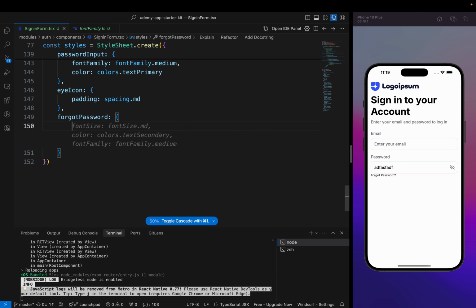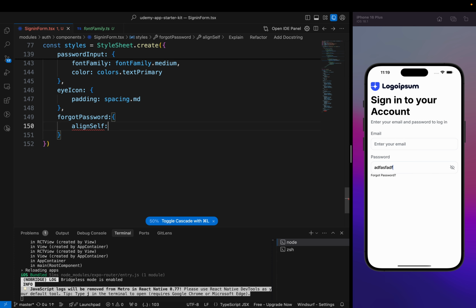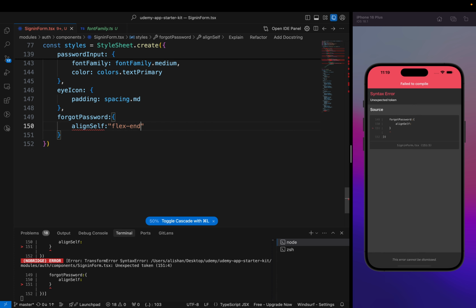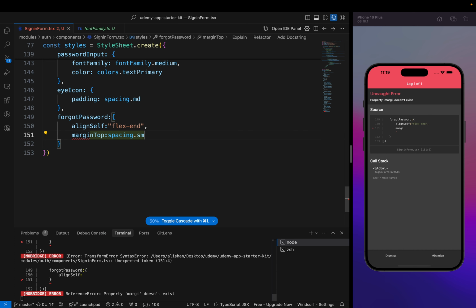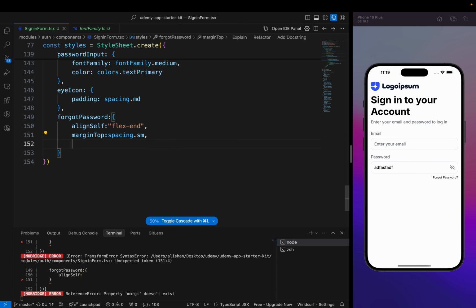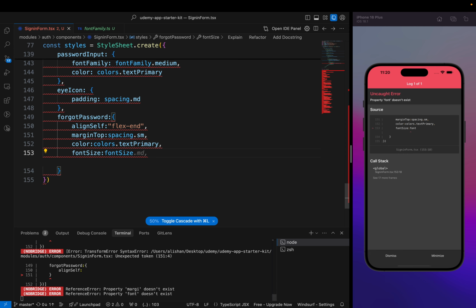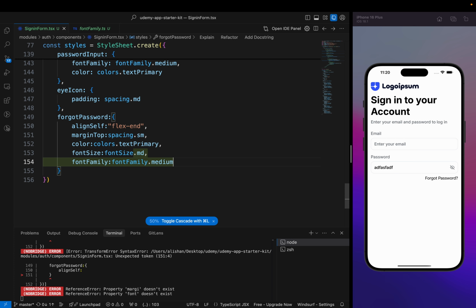I'm going to write some properties, like align self as flex end. Okay, I see it went to the end. And we're going to apply some margin top. Margin top is spacing dot small, and colors will be colors dot text primary instead of text secondary. The font size will be font size dot medium. And the font family is going to be a regular kind of, so instead of medium we're going to apply a regular font family.